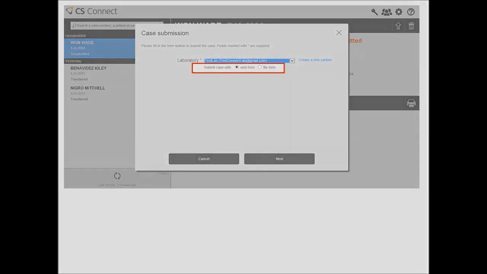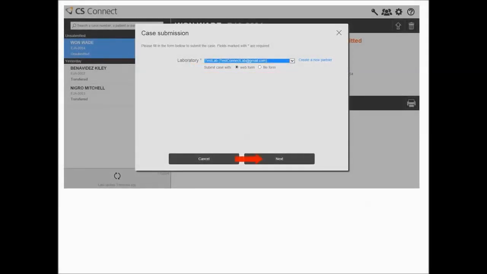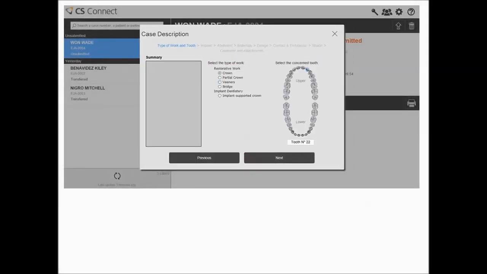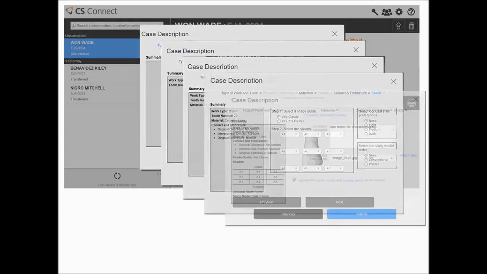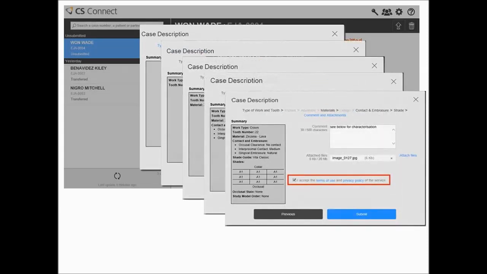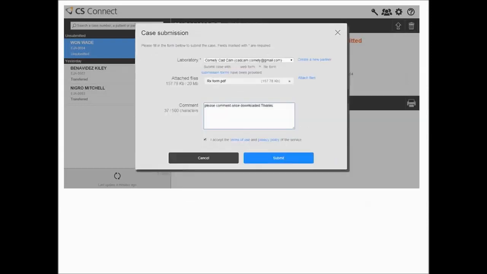Next, select a form type to submit with your case. If the lab has created a CS Connect customized web form, it will be selected by default. Click Next to complete the form. The Web Form Wizard walks you through completion of the form. Accept the terms and conditions and click Submit.